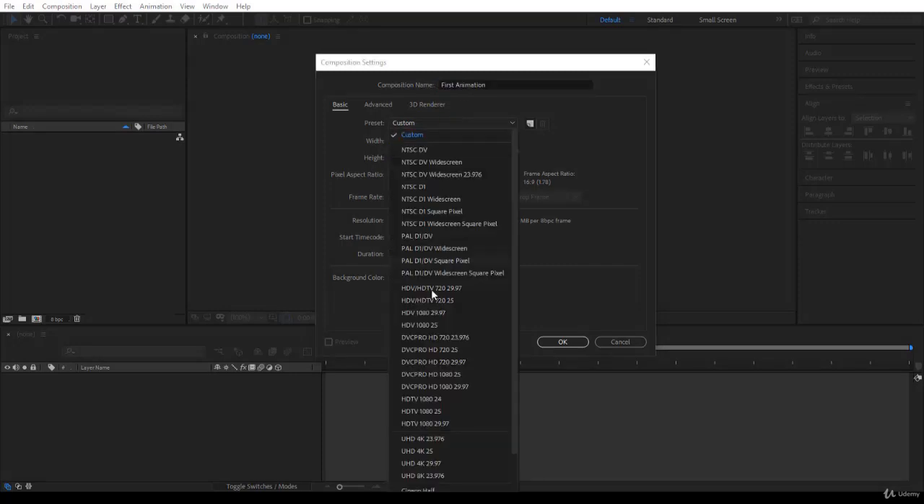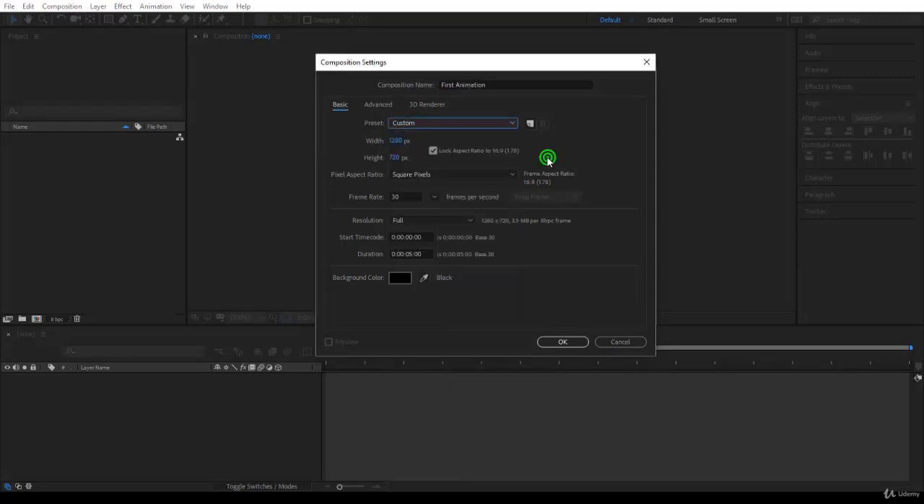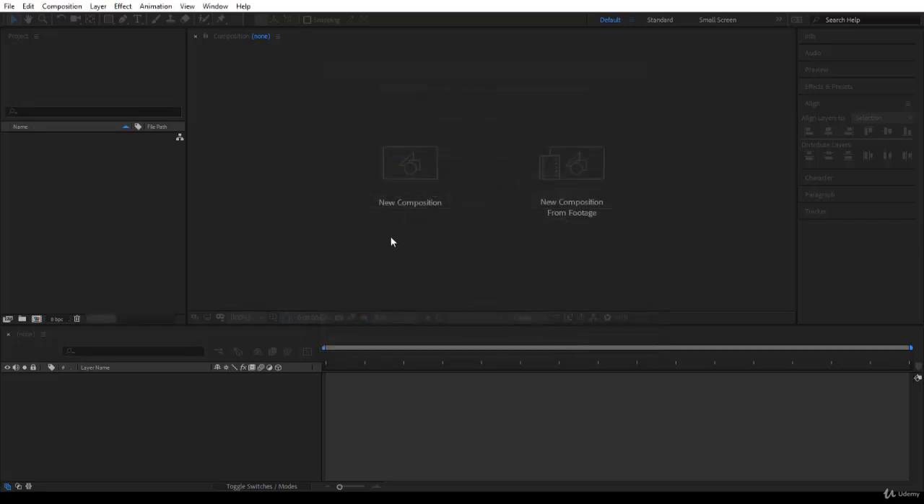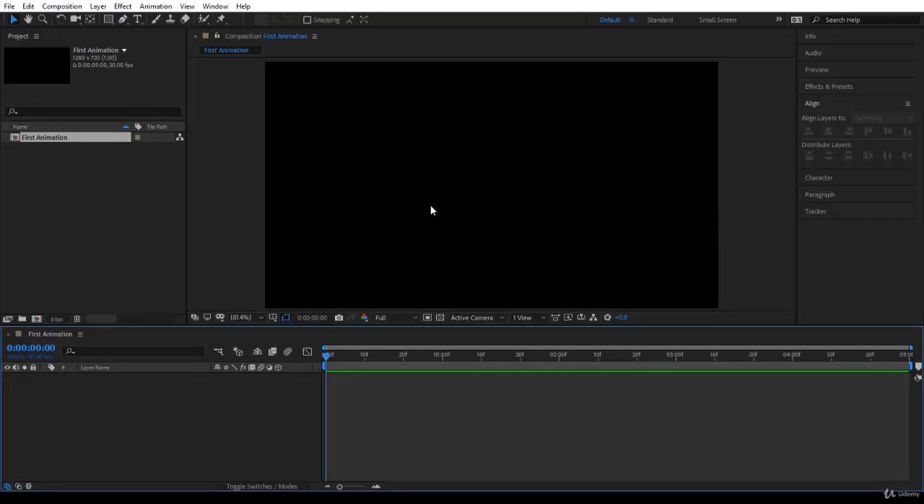Now, you could use any preset you would like, but I prefer to use these presets just for the course. The width will be 1280, height 720, and square pixels, but make sure that frame rate is 30. It's going to be important later on. The duration, you can make it 5 seconds. I will choose background black because it's good for you to see. I'll click OK to create the composition.